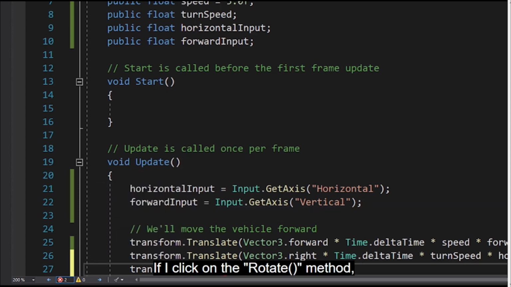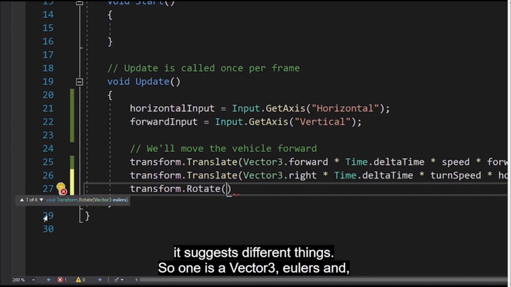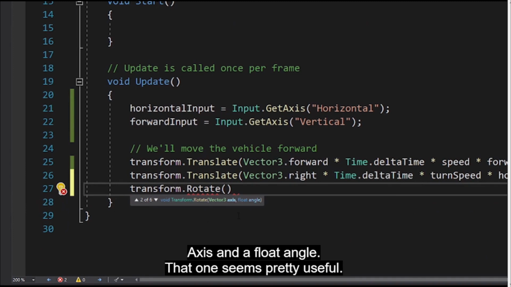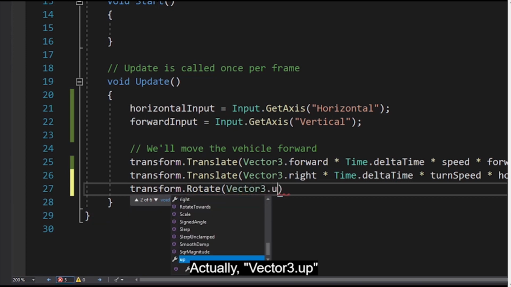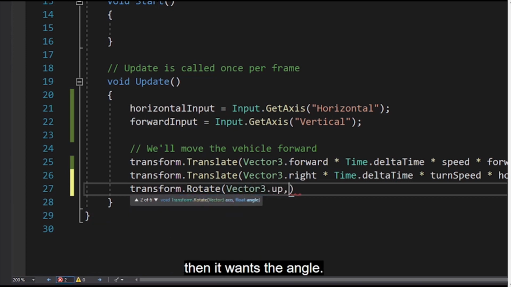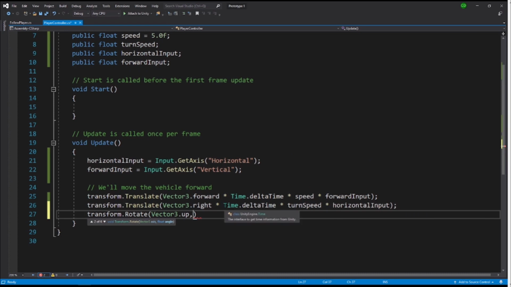So if I click on the Rotate method and type an open parenthesis, it suggests different things. It wants a Vector3 Eulers, or an axis and a float angle. That one seems pretty useful. We know that the axis is the y-axis, that's Vector3.up. And then it wants the angle. Well, we kind of already calculate an angle here because of our turn speed. Let's just see what it does.